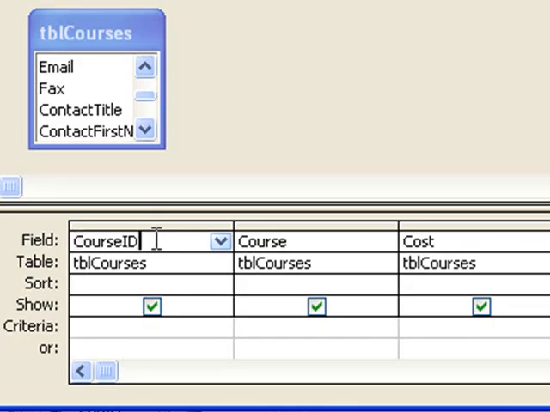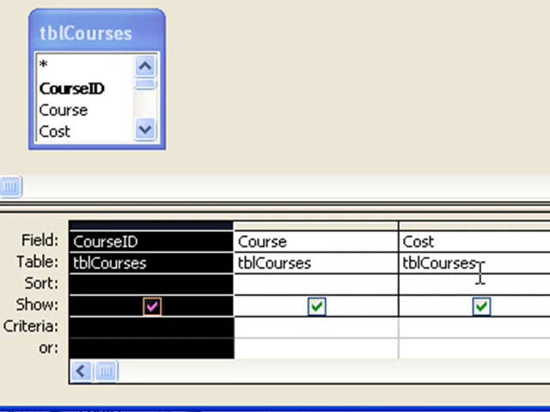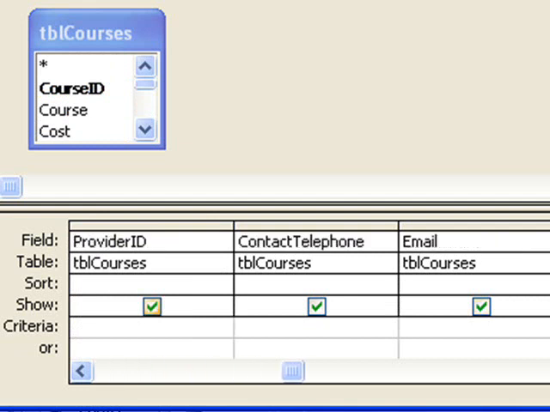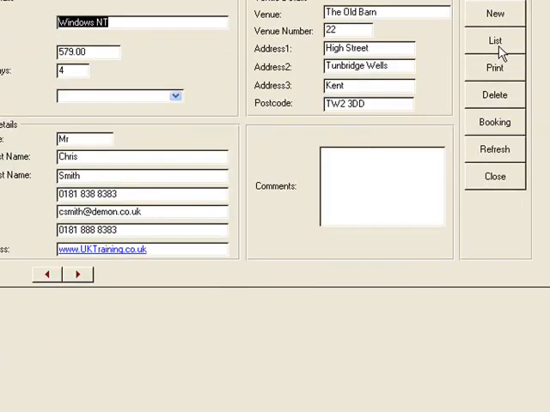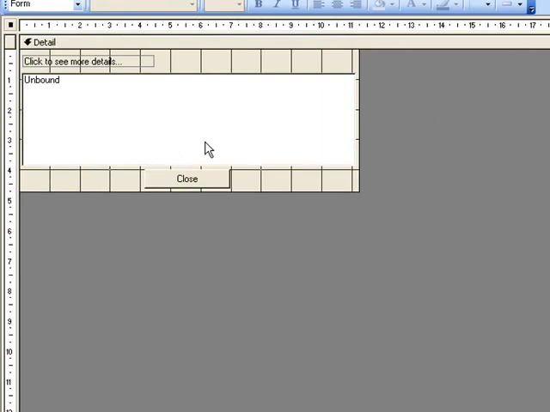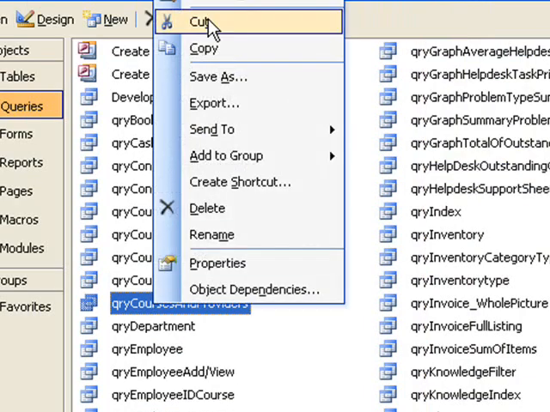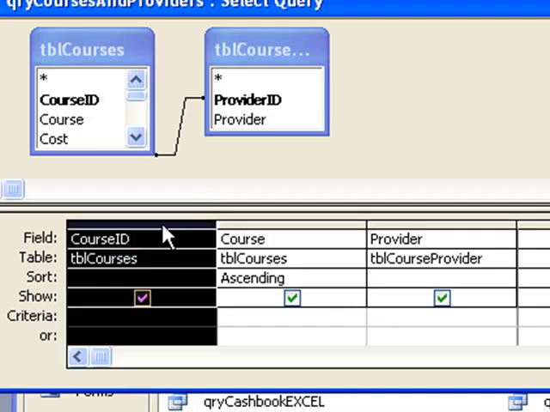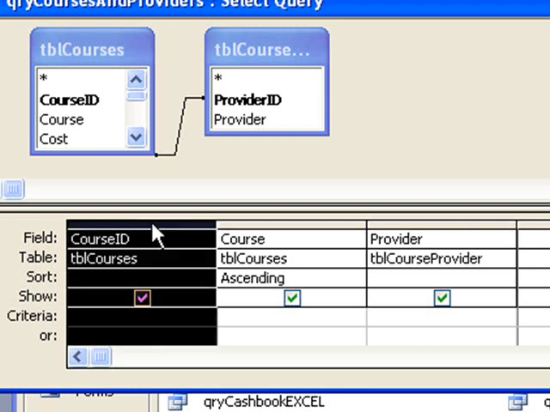we can see that we have course ID here, and course ID is the primary key. So we have to have the primary key field in our query. And these are the other fields that we need for the form. Now the list box, it does a similar thing. We have in here a query called Query Courses and Providers. And if we look at that query, we can see that we have the course ID in there as well. So that's what's making the link between the list box and the main form behind. We have to have, in both our queries, the course ID.